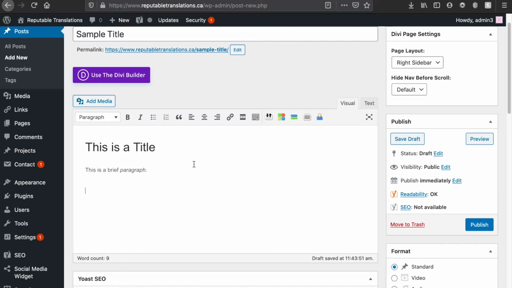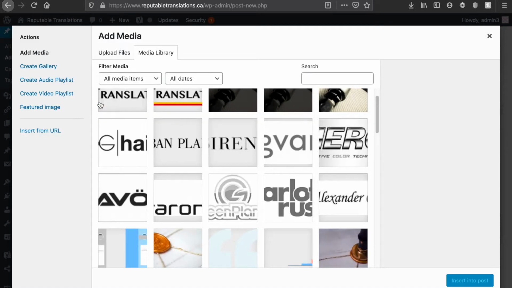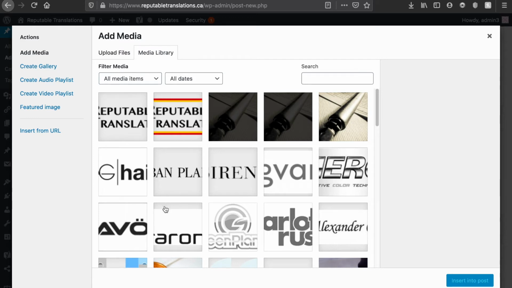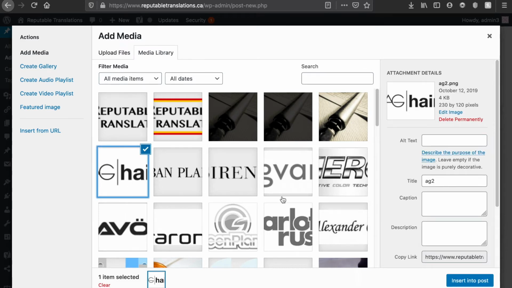So now let's add an image. Let's say I want to have my image placed here under the paragraph. I'm just going to click on Add Media, and then here I have a few options. The first one that is by default selected is the Media Library, which is the section that contains all the media, all the pictures, all the images that we have. And you can also click on Upload Files, and then just select files from your computer or drop the files directly, and then click on Insert into Post. However, in this case, I'm going to go into Media Library, and I'm going to select one of the images that I already have, which is going to be this logo.